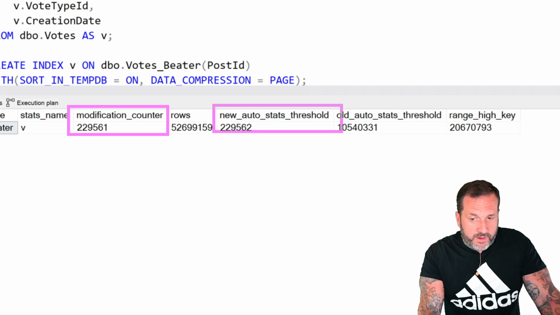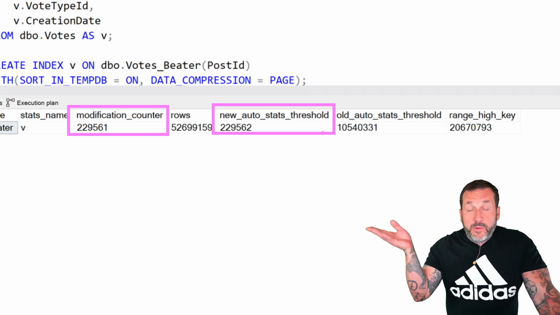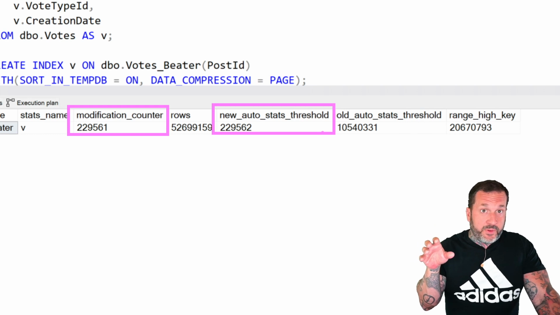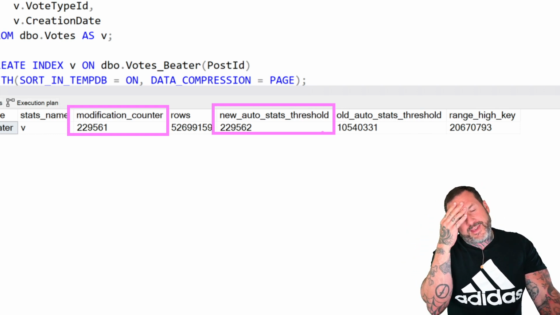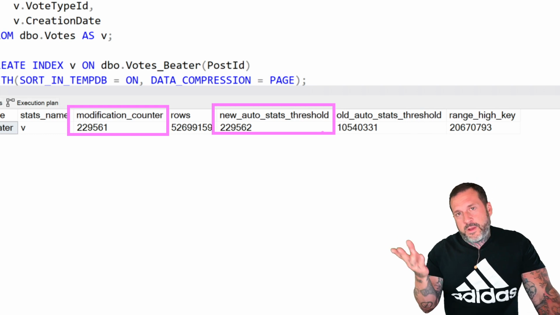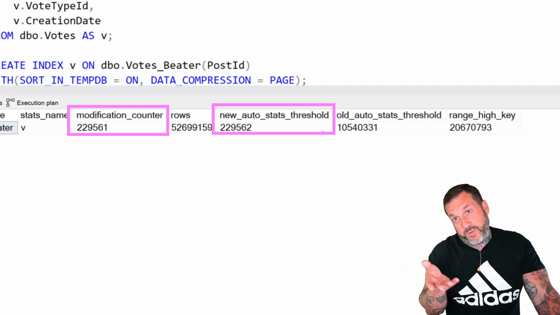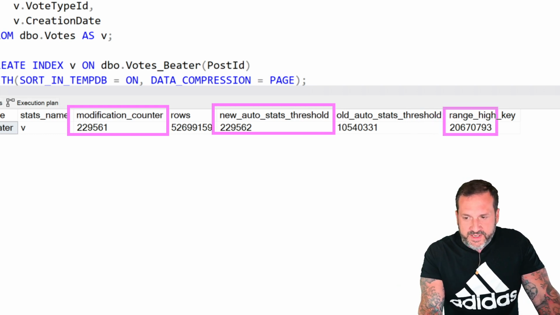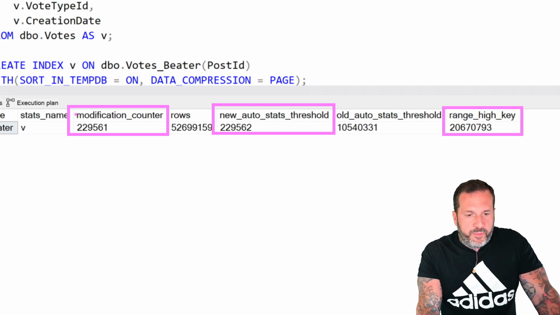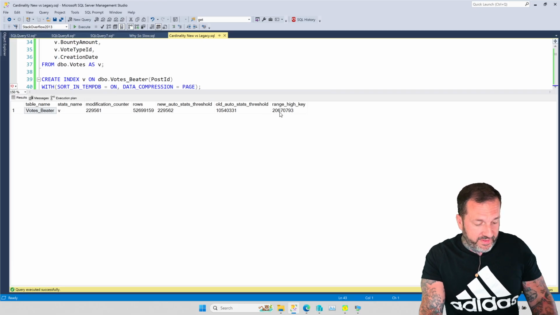In order for auto update stats to kick in using the new auto update stats thresholds, the old auto update stats threshold was 20% of the table plus 500 rows, which is, let's just face it, 20% of the table. And it kills me when you have to stick to plus 500 rows. If it's a table big enough for you to care about, 20% is 20%. Adding 500 isn't meaningful. And the current range high key in the statistics histogram is this. But there's a whole lot of data within these modifications that has a range high key for post ID higher than this, right? So that's the important thing here.